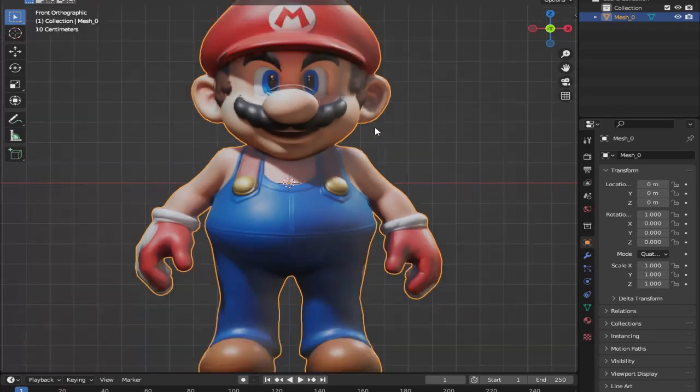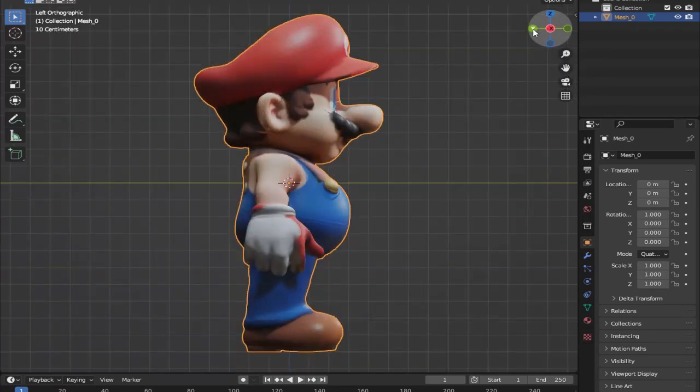With Meshy AI's powerful tools, creating your favorite characters has never been easier.